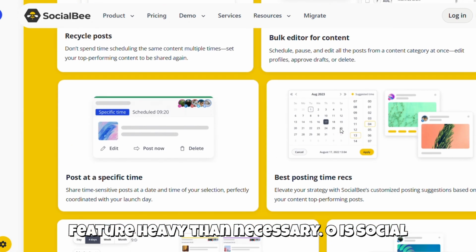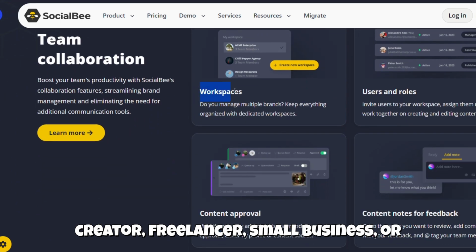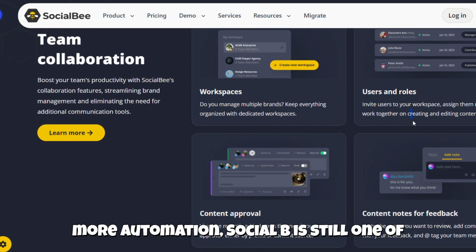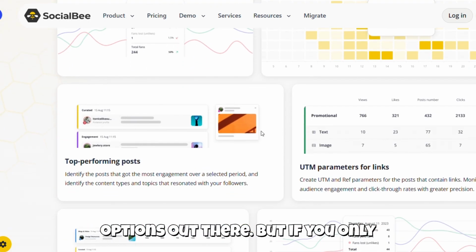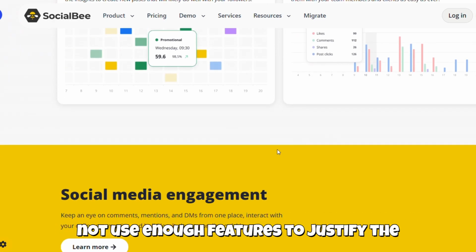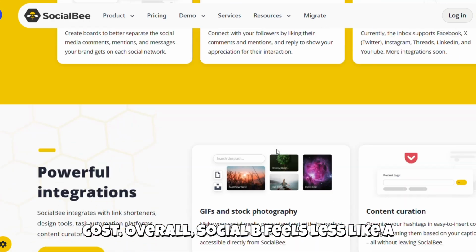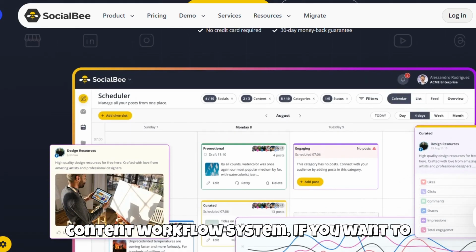So, is SocialBee worth using in 2026? If you're a creator, freelancer, small business, or agency that publishes regularly and wants more automation, SocialBee is still one of the stronger social media management options out there. But if you only schedule a few posts every month, you may not use enough features to justify the cost. Overall, SocialBee feels less like a simple scheduler and more like a full content workflow system.